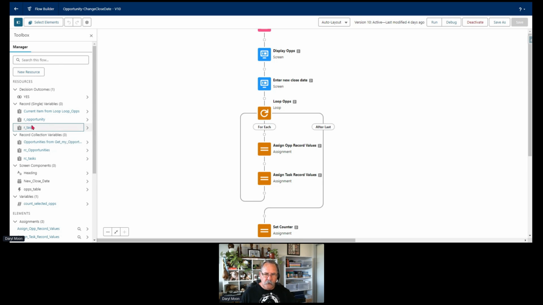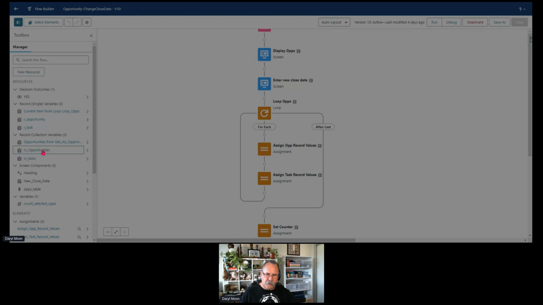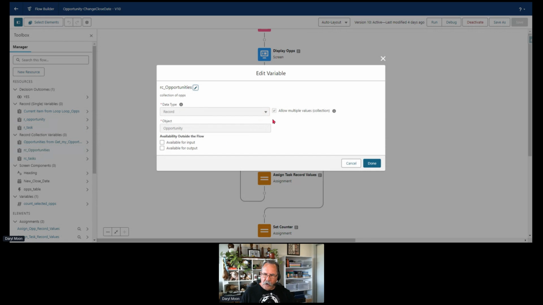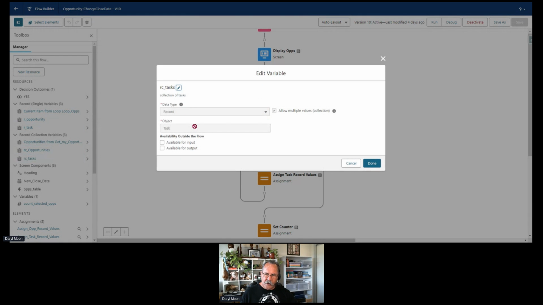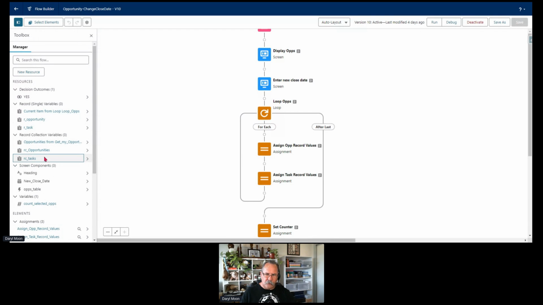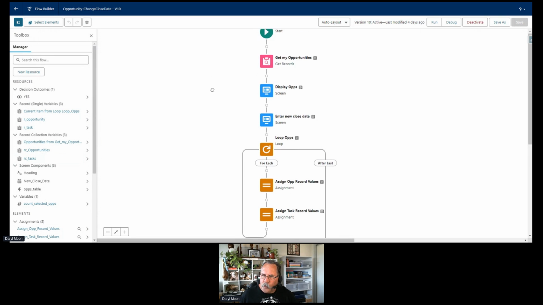Yes. All right. Okay. So we've got a single record variable for opportunity, a single record variable for task, and then we've got a collection for each of them as well. So our next one is our record collection of opportunities. This one allows multiples. So that's the only difference. This one will have multiple opportunities in it, and this is the one that we'll use to run our update. And then the second one is our record collection of tasks. And again, this allows multiples, and this is the one that we will use to create our new task records. Okay, so we've got 4 of them in total. So let's jump into the flow and have a look at what happens.